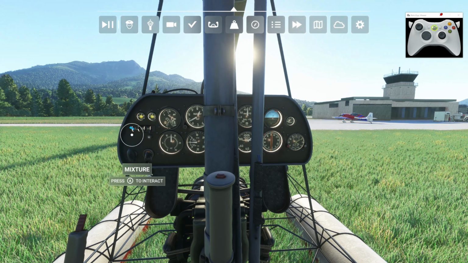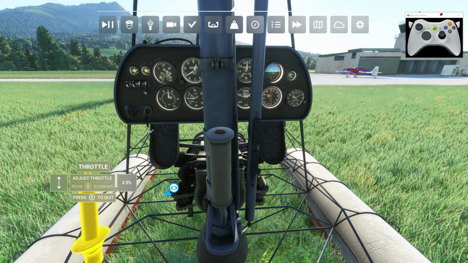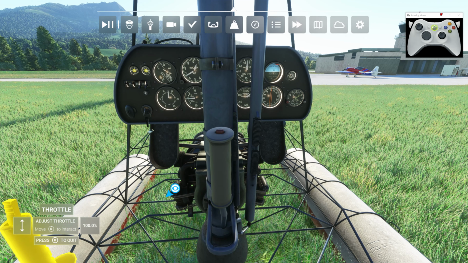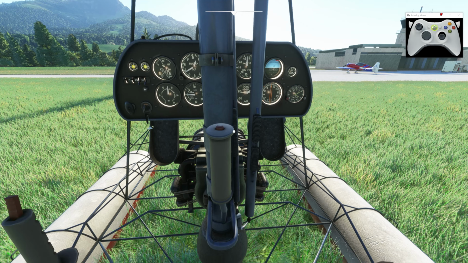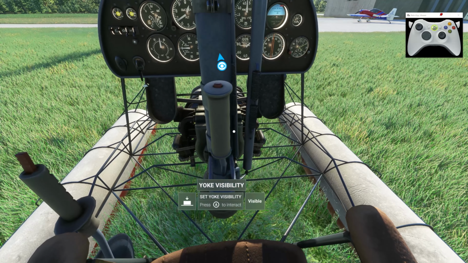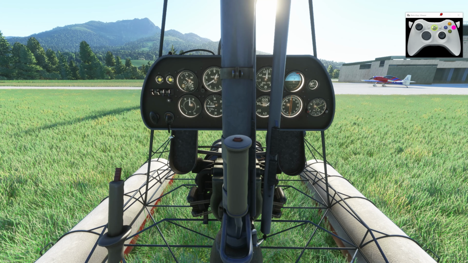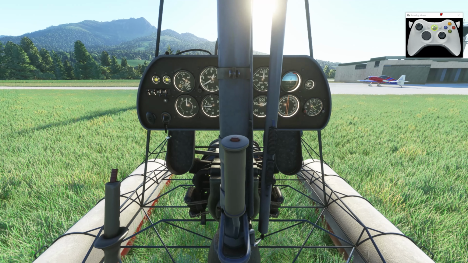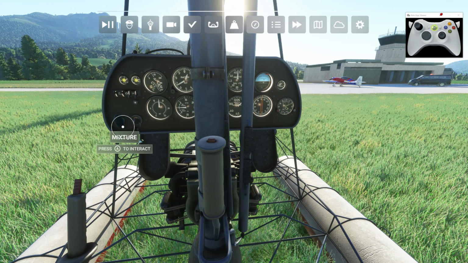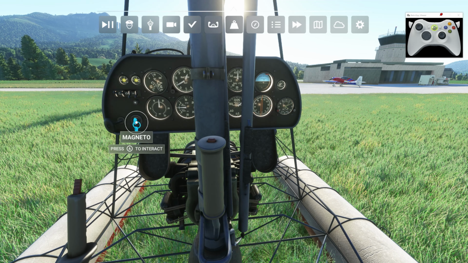Before you start the engine, check 2 things. First, the throttle. The throttle has to be set in the bottom position. If you set it in a high position, your rotor blades will create air resistance, and the starter will not be able to start the engine. So it's very important to leave the throttle handle in the bottom position. And the last one is mixture. Set mixture to 100, and now we are ready for engine start.